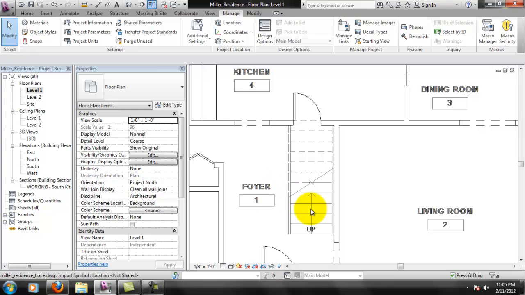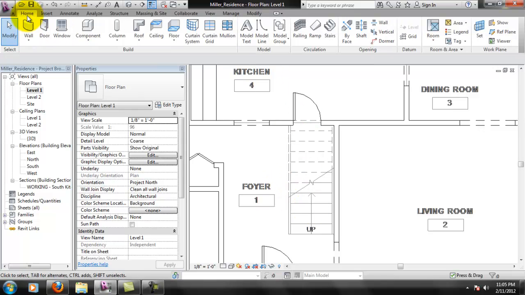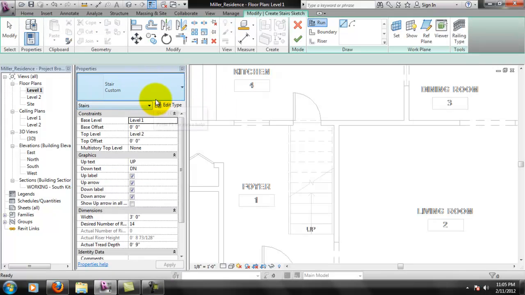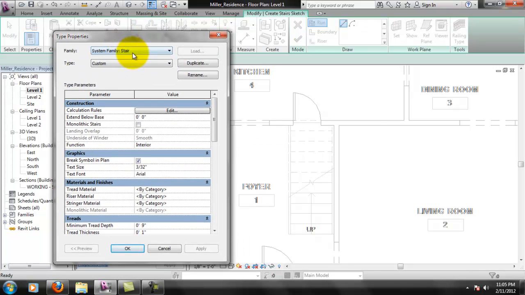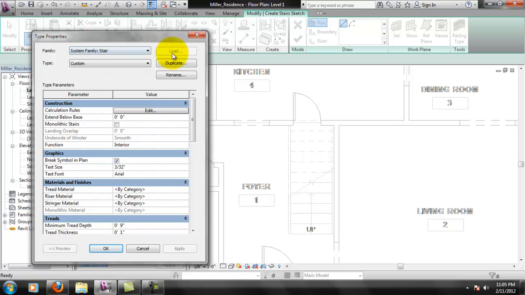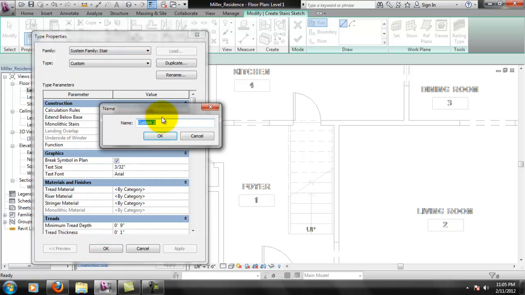So we'll go ahead and go to the stair tool, and we're going to create. They already have one in here, so we'll just use this one. Create a duplicate and name it custom, and then hit OK.